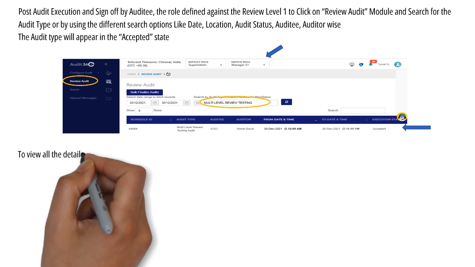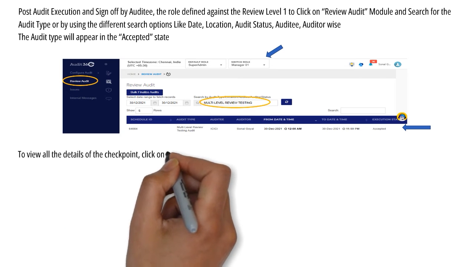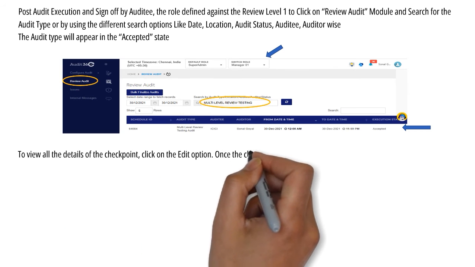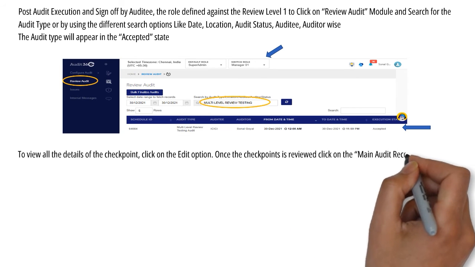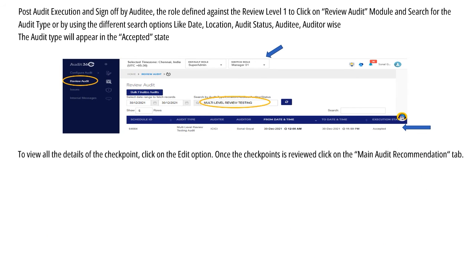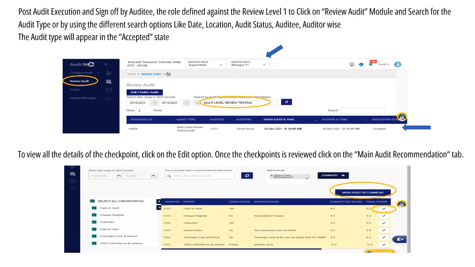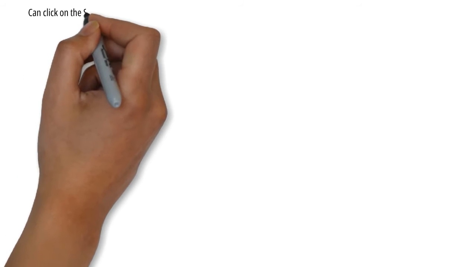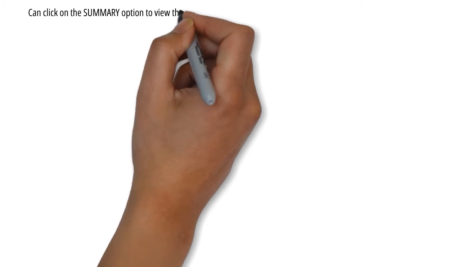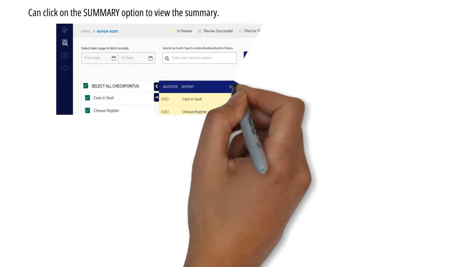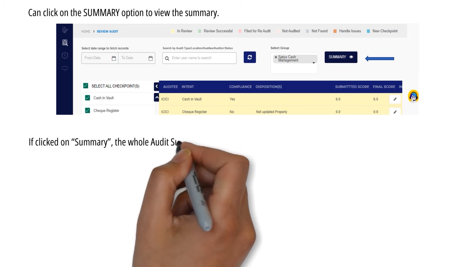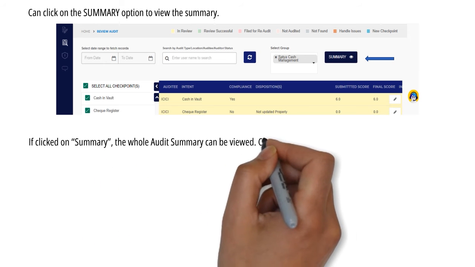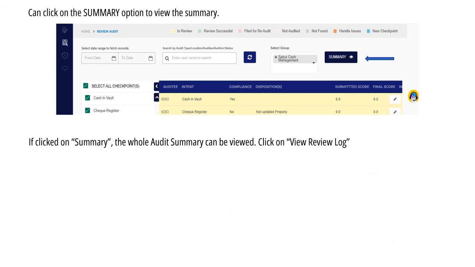To view all the details of the checkpoint, click on the Edit option. Once the checkpoints is reviewed, click on the Main Audit Recommendation tab. Can click on the Summary option to view the summary. If clicked on Summary, the whole audit summary can be viewed. Click on View Review Log.